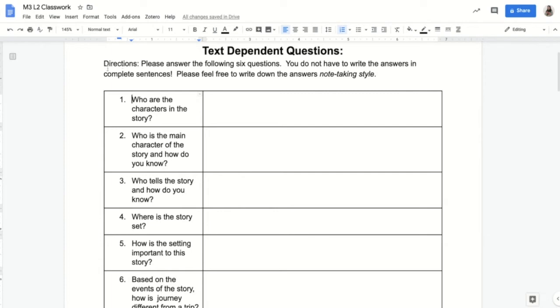Directions. Please answer the following 6 questions. You do not have to write the answers in complete sentences. Woohoo! Please feel free to write down the answers note-taking style. So if you can, have the read aloud playing, and you can have these 6 questions out so that you can be typing the notes as you hear the story. I will also have the book available and materials in the Google Classroom or in our Google Drive folder, so that you can also read the text if you'd like on your own as well.